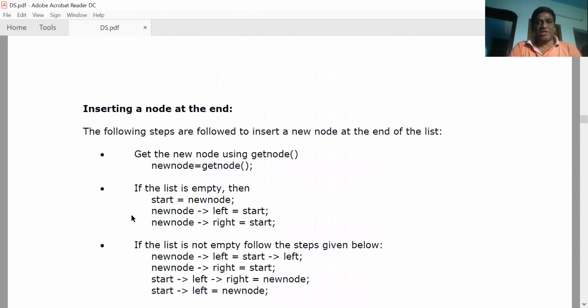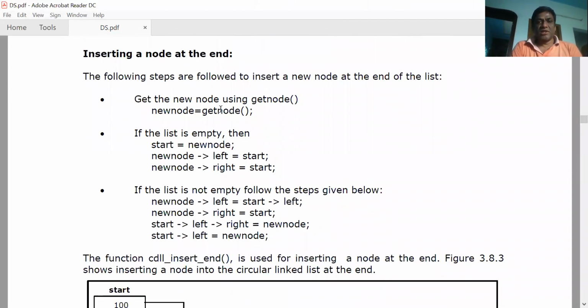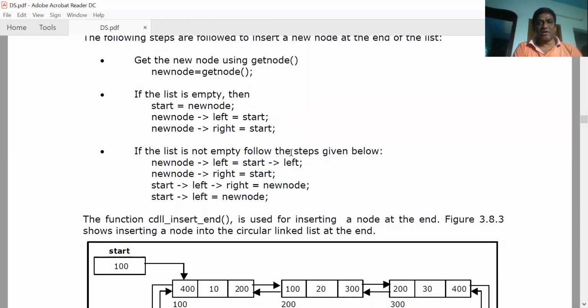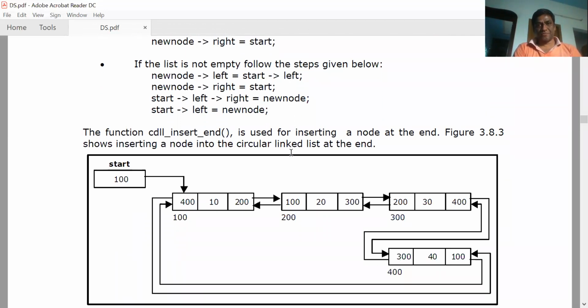So insertion at the end uses the first two steps the same as the previous one. Create a new node, and then if the list is empty, declare that new node as start node, because that is the only node. New node's left is start, new node's right is start, because it points to itself.